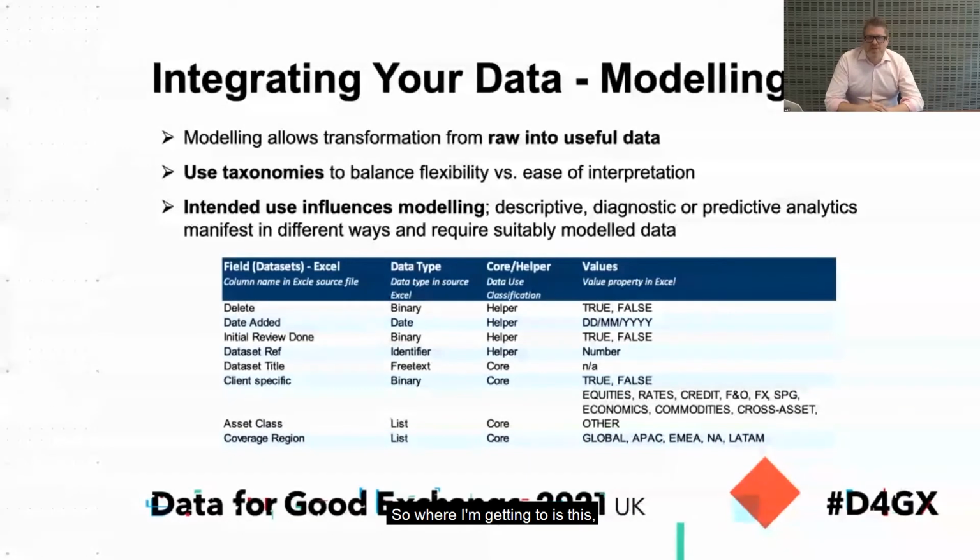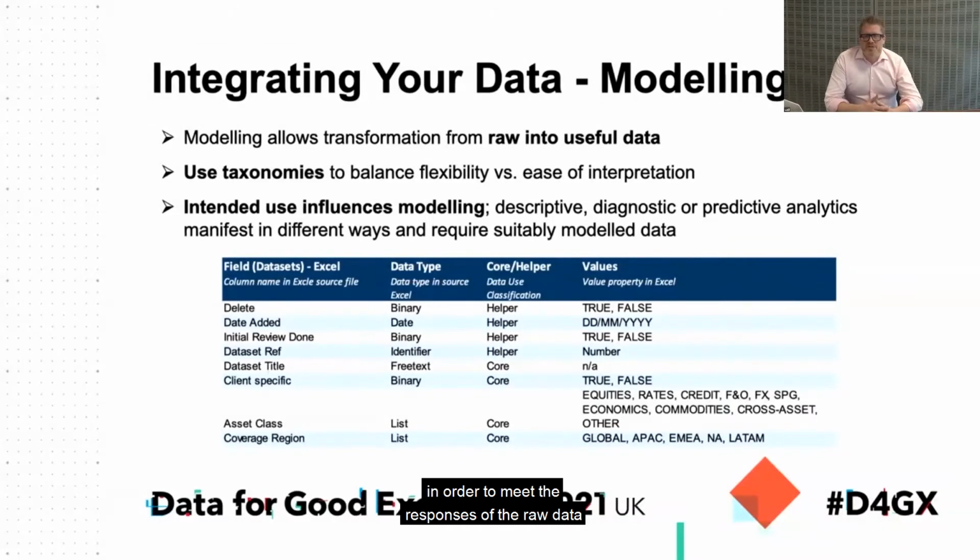So where I'm getting to is this: in order to make the responses or the raw data that we received more usable, we had to constrain the type of answers we would be getting to our questions by imposing some kind of taxonomy on this. So we had to prescribe the response people were giving. We had to say, okay, you can choose from a pick list of values, for example, to answer the question what asset class a particular data set belongs to.